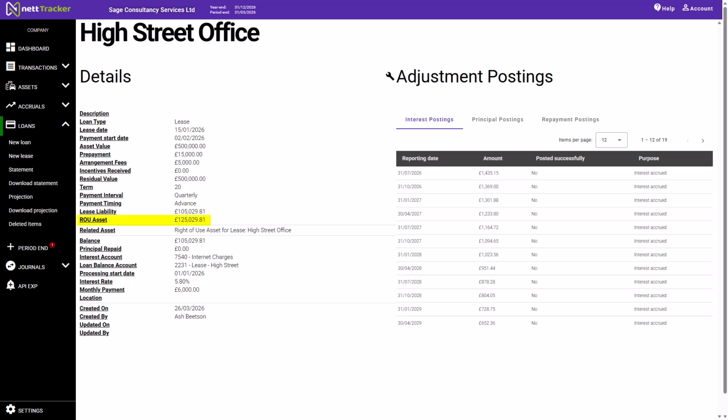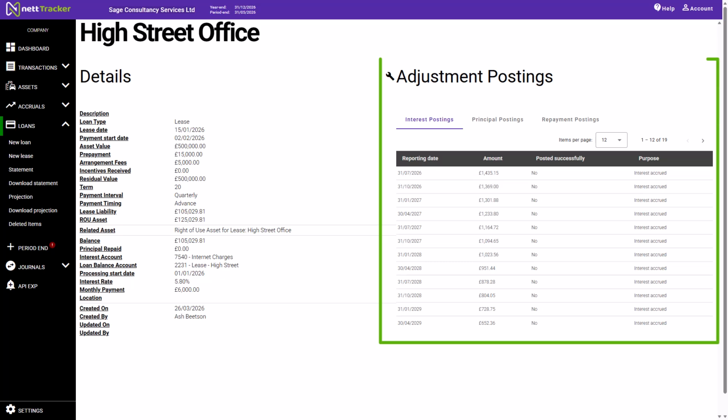We can also see the value of the right of use asset calculated. The difference between this and the lease relates to payments like refurbishment costs and legal fees already paid. We can see the details of the related asset, which we'll come back to later. The implicit rate is calculated, and we can see when the lease was created and by who. On the right, we have a schedule of expected payments, principal postings, and interest for each period.